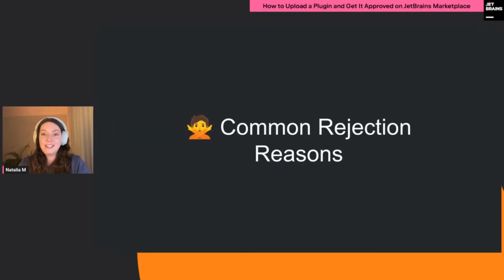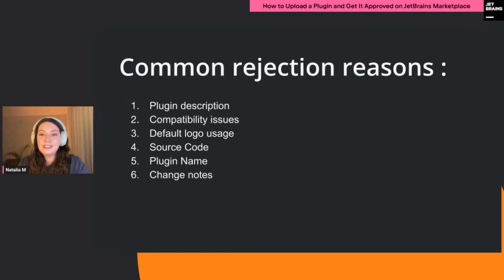And let's discuss some common rejection reasons. I mostly mentioned the common reasons, but we also checked and gathered information from our ticket system. Based on the information we have in our ticket system, we can see what the reasons are most often for plugin rejection. We have the following top 6 reasons.